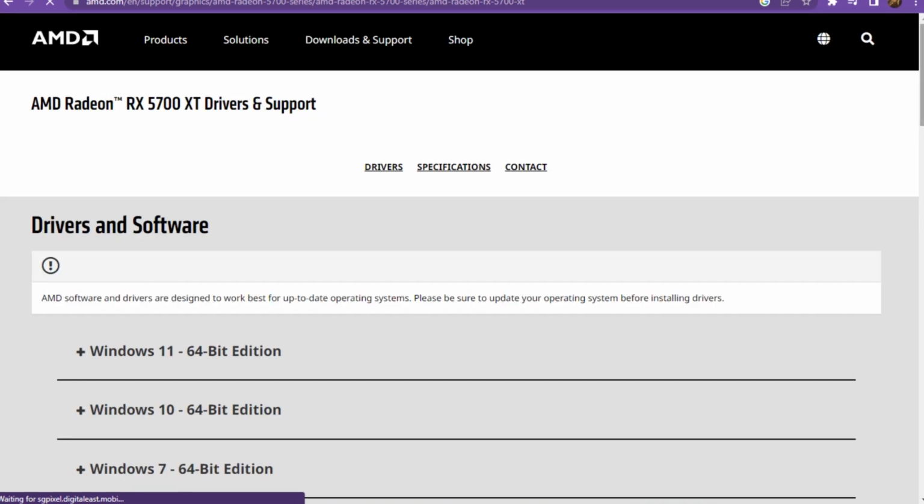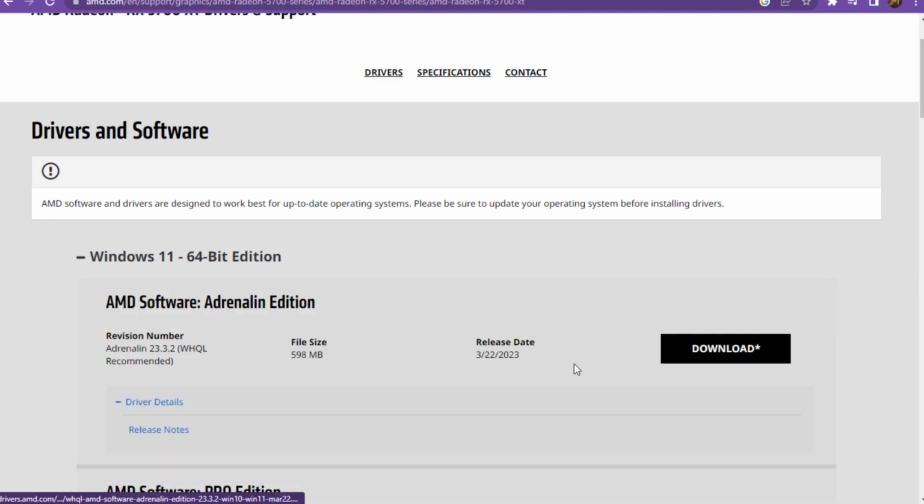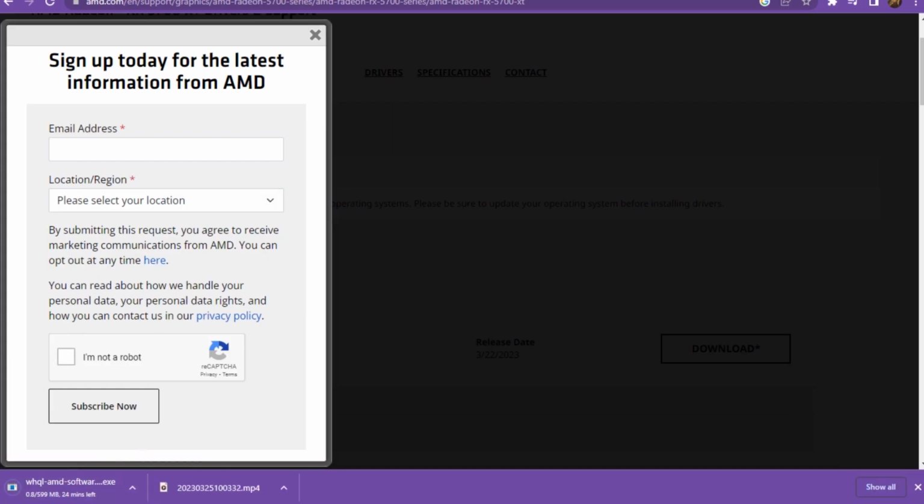Now once you're in, you have to click on the Windows 11 64-bit edition, and here you have to download this. Now here it is downloaded, and after that you have to add your email address, location or the region, and here you have to fill up this captcha.